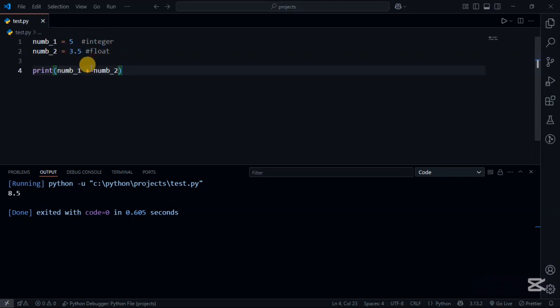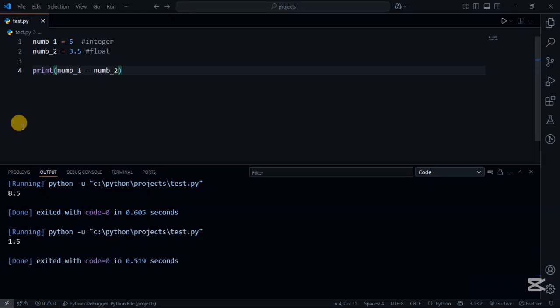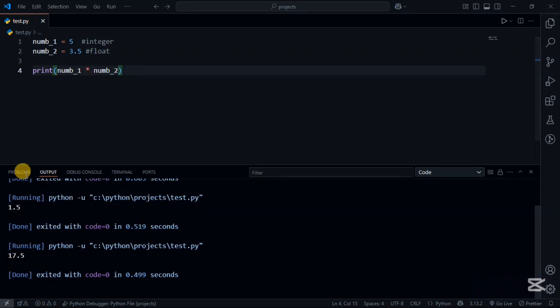The next one I'm going to be talking about is subtraction, which is also the minus. If you do this and try to subtract, you have 1.5. That's 5 minus 3.5, you get 1.5. The other one I'm going to be talking about is the multiplication operator. If I do this, I have 17.5. That's 5 times 3.5, you get 17.5.